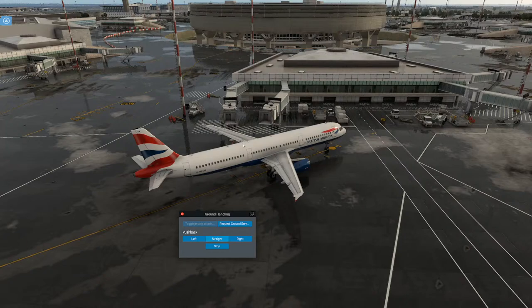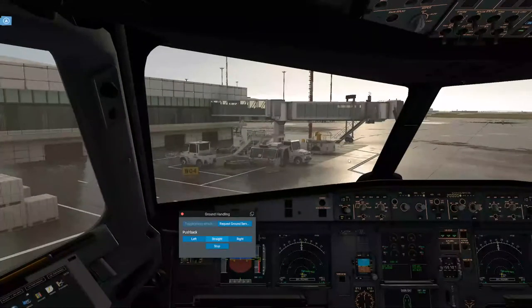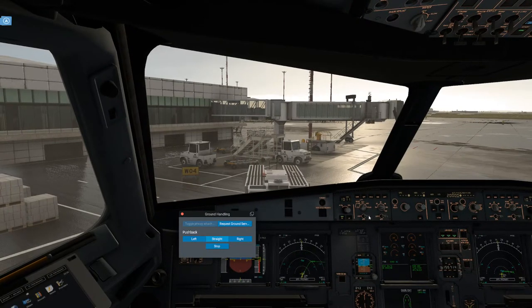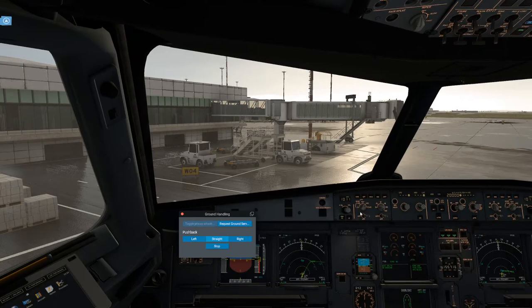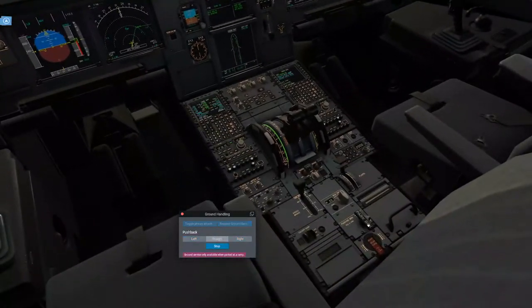So, all right, looks like this is a pushback truck, and I'm sure we have iris alignment by now. But this guy, I think he was probably stopping for a coffee. That's my hunch. So here we are. We are set. We're ready to go. Ooh, he's almost going to break the nose gear there. It's going too fast. Commencing pushback. Release parking brake. All right, parking brake released.